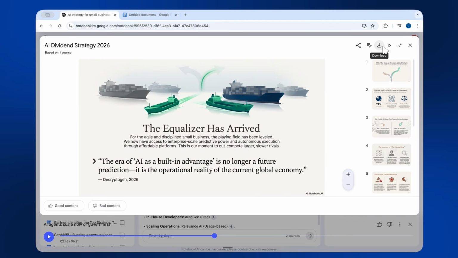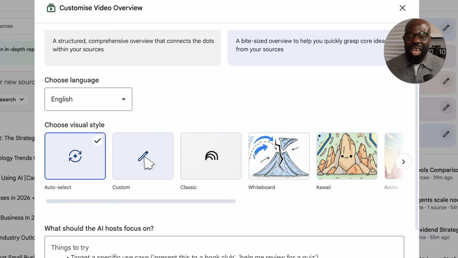Next, let's talk about the video overview. This is a brand new feature. It creates a narrated explainer video with AI visuals. Click that pencil button again and look at the custom visual styles. You can actually describe the aesthetic. I'm going for minimalistic, tech forward, and professional.